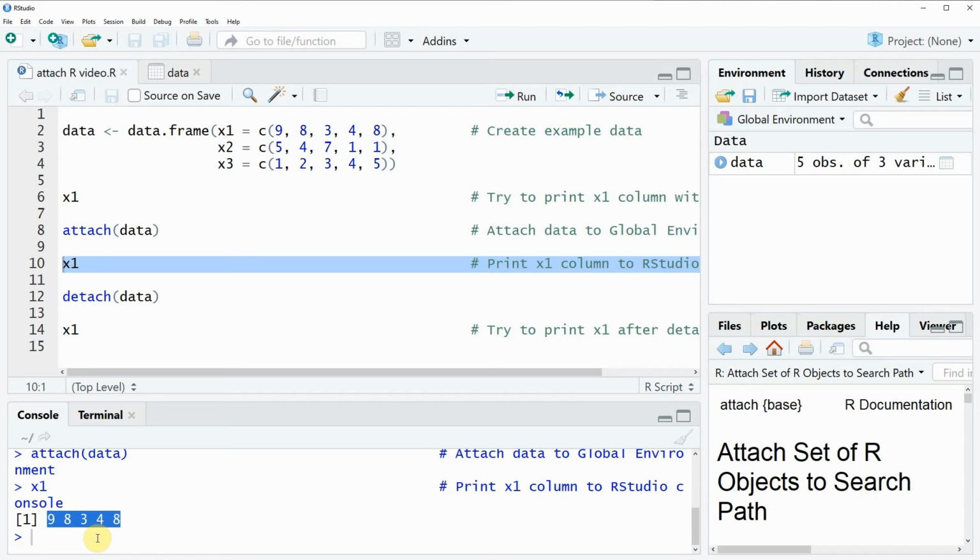Now, what you have to know about the attach function is that your data frame will be attached in your current RStudio session as long as you don't detach the data. This might be confusing if your code is getting complex, and for that reason, it makes a lot of sense to detach your data after you have used it. This is what I'm showing you here in line 12 of the code.